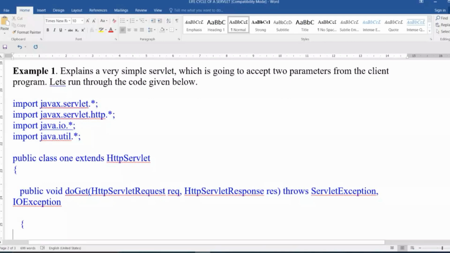I'm using javax.servlet, javax.servlet.http, java.io.star. Since I'm using input output statements, io.star.